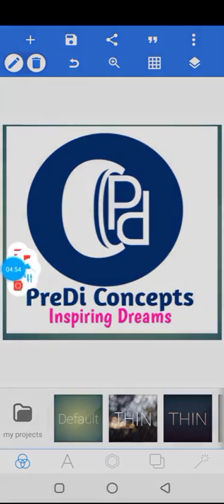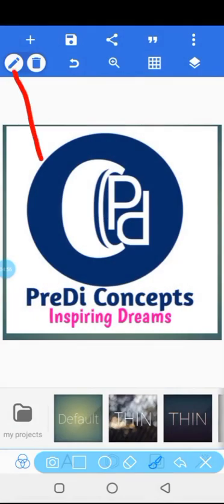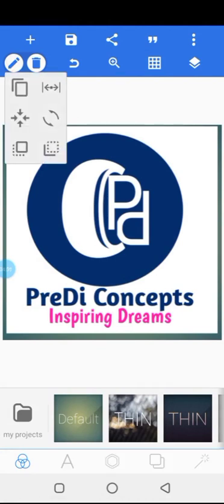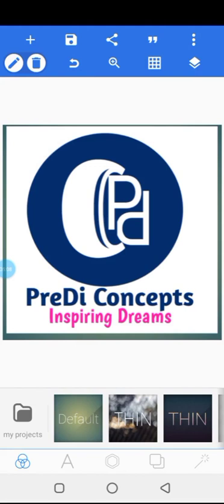Then the next one here, this one. This is the edit button. So if you have a text, maybe you want to write down something, or you want to group your icons and all that kind of thing, then you just click on that. I'll show you exactly how you can do that.